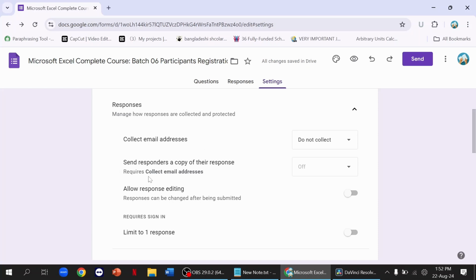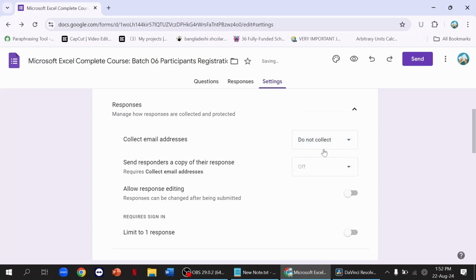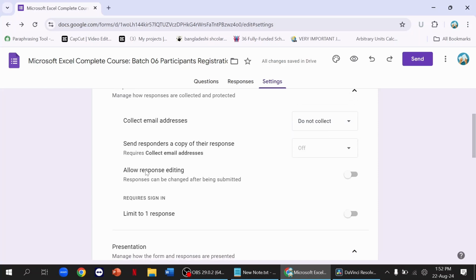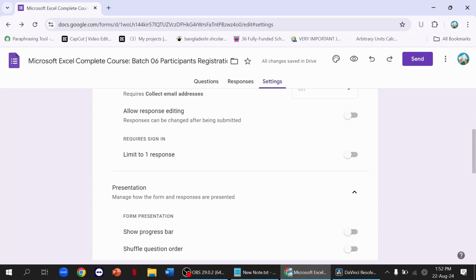Send responders a copy of their response. This option is related to the previous one. It is disabled now since the upper one, do not collect, is activated. Allow responders editing. Mostly it is not preferred to use. And limit to one person. That's helpful because one respondent should be filling up one form only, in most cases.